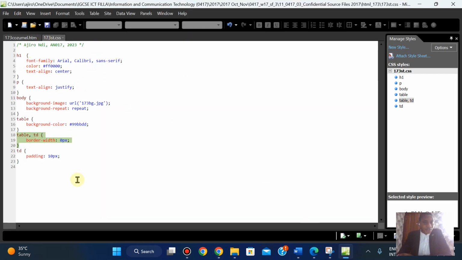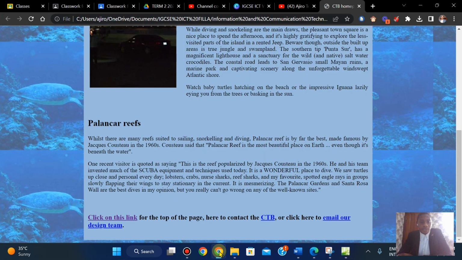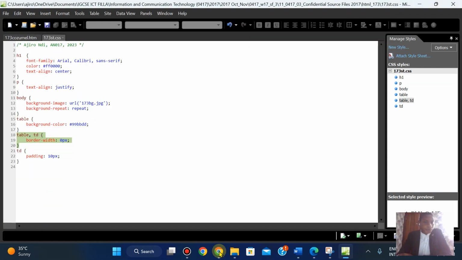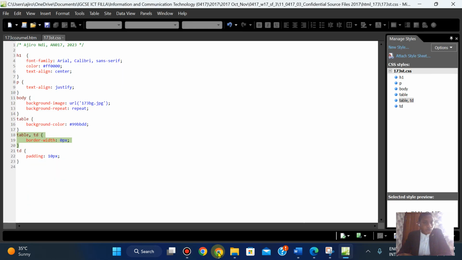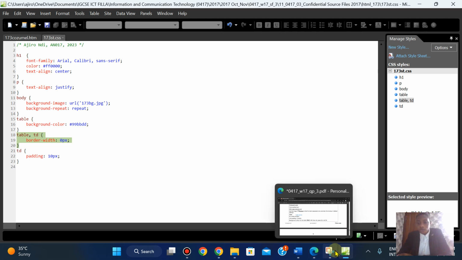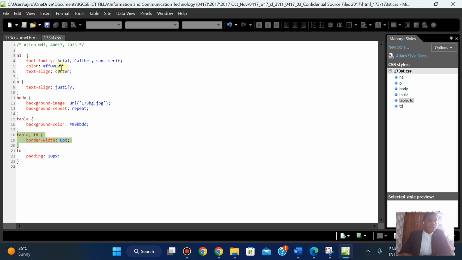So we've been able to add the styles. The paragraphs have been justified right there. The body we've made it repeat. Repeat means it's repeating or true. For the H1, we've been able to add some fonts to it to make it good. So yes, so let's look at what is making that.